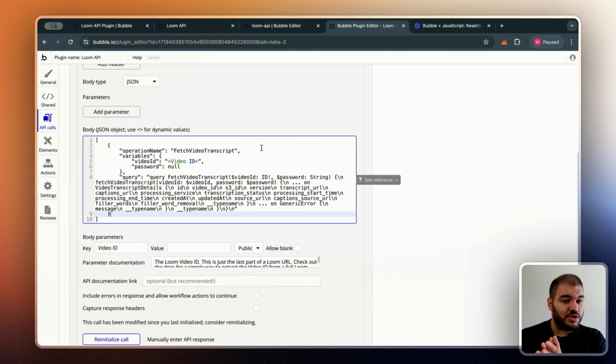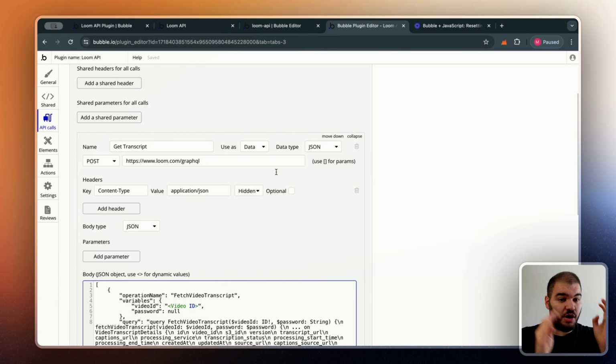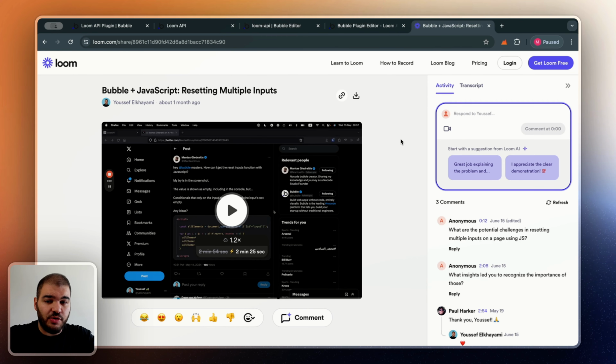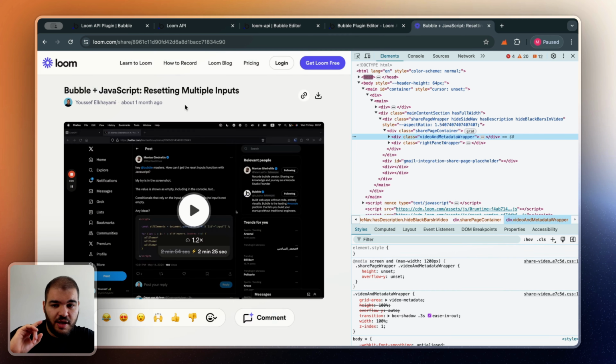We found out how this works by reverse engineering how Loom shows the actual comments and the actual transcript on their page. Okay, so this is the Loom video that is used in the demo. Now, we're going to do something. We're going to go ahead and open up the developer tools. I'm going to right click, inspect, and we're going to go to one of my favorite places in the browser.